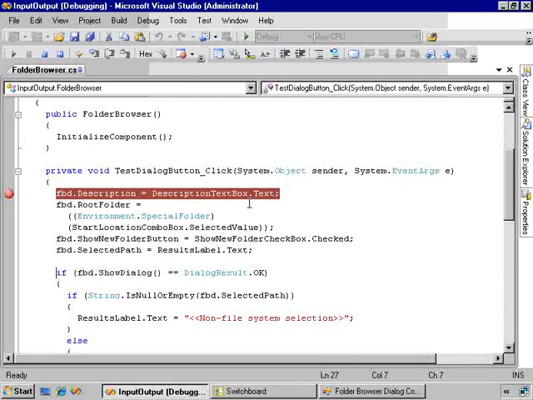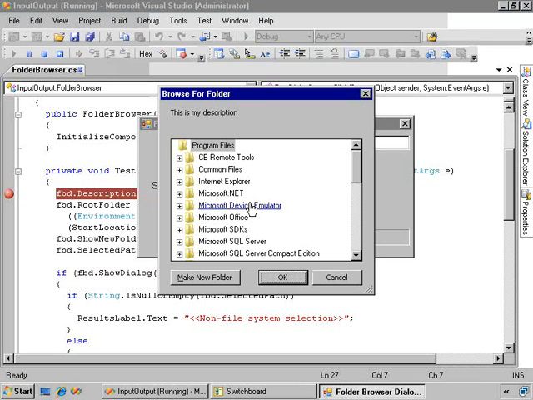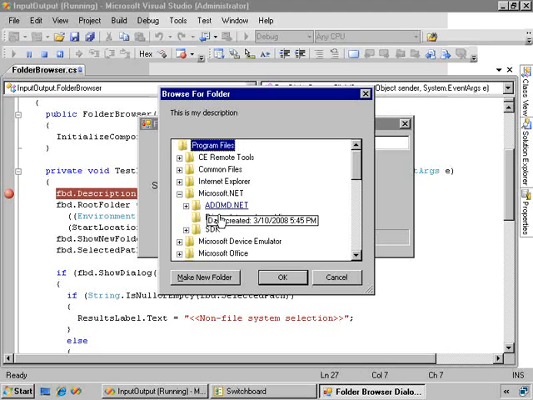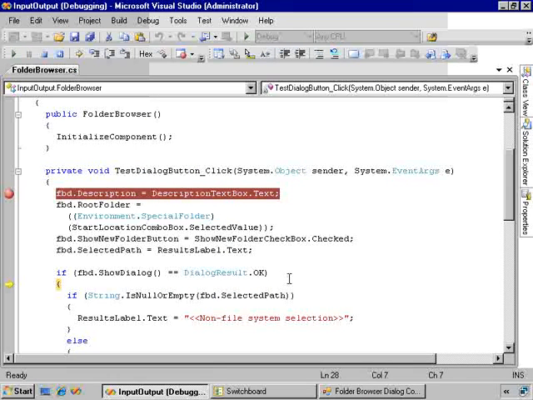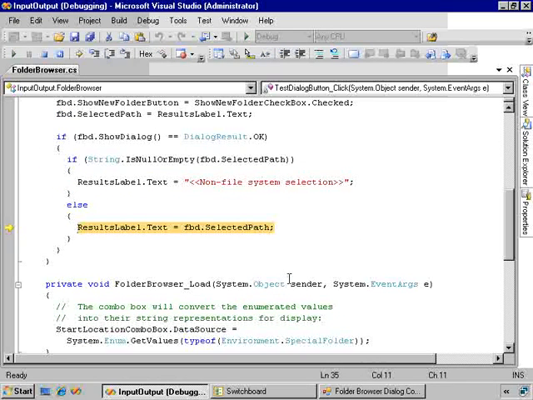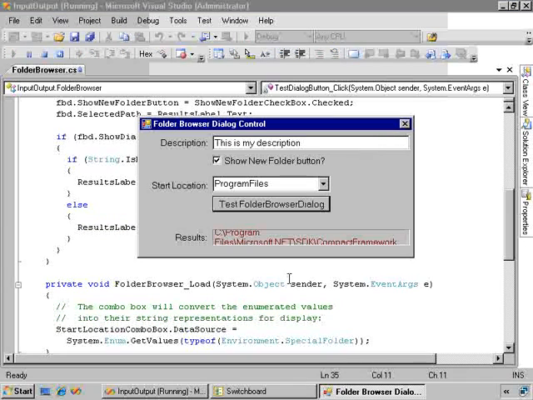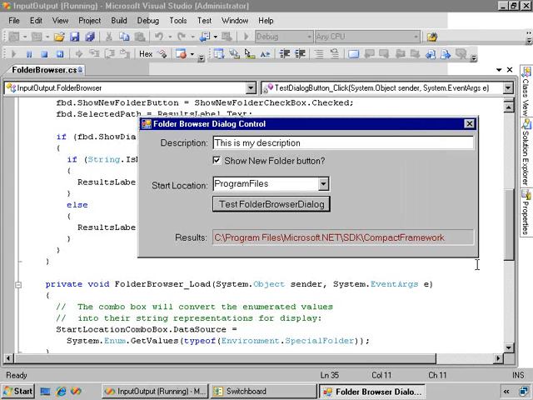Let's show the dialog. And here's our dialog rooted at Program Files, and I can select a folder. Let's say SDK, Compact Framework looks like a good place to go. I click OK, and now, if the selected path is null or empty, that would indicate that I had picked a non-file system selection, like a printer or something. That's not the case in this example, so I take the selected path and I display it on the form. And here is the selected path that I chose.